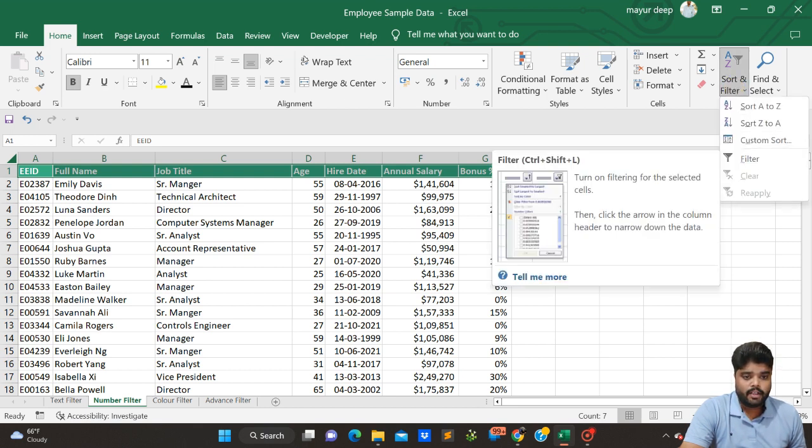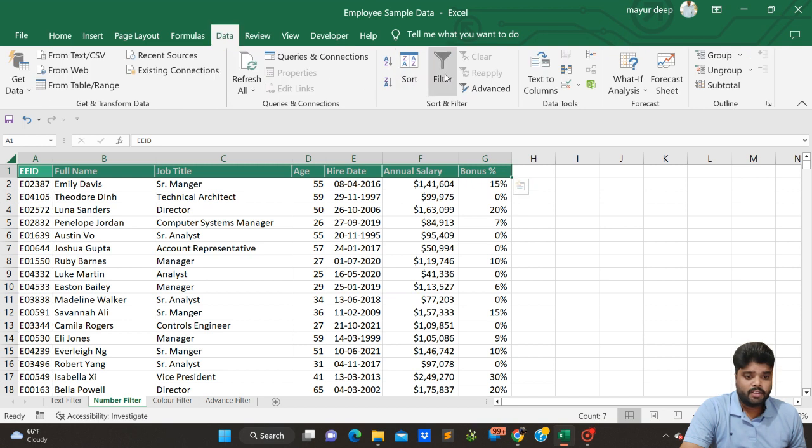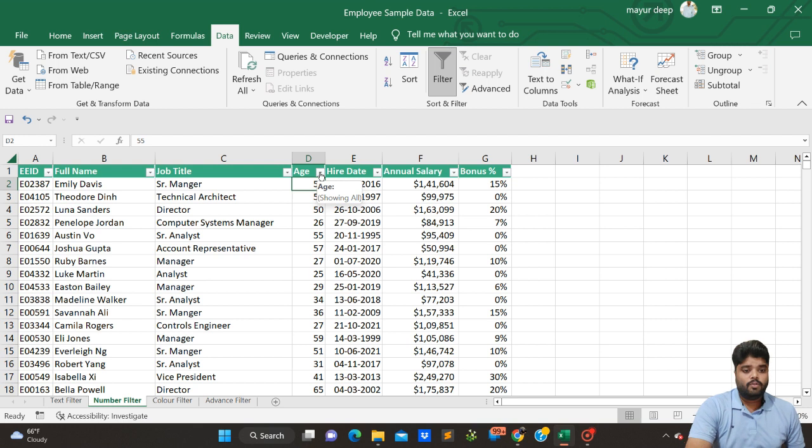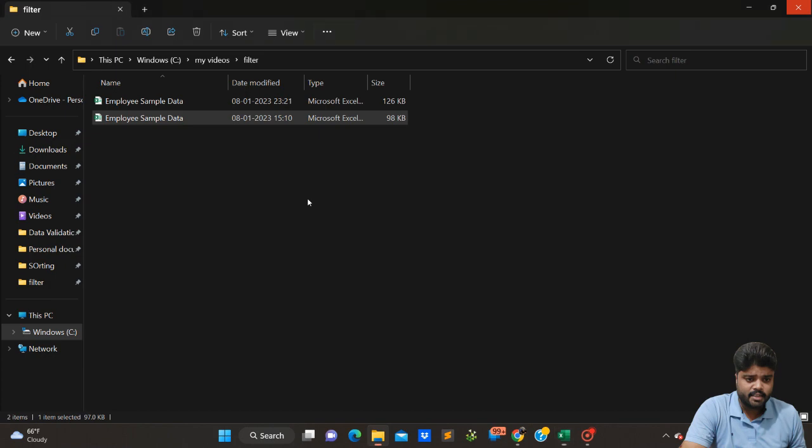Just go to your data tab. Here you can see filter, just click on filter. Now you can see the data. Okay, so number filter is my second point. What number filter will do, here you can see there are different ages.